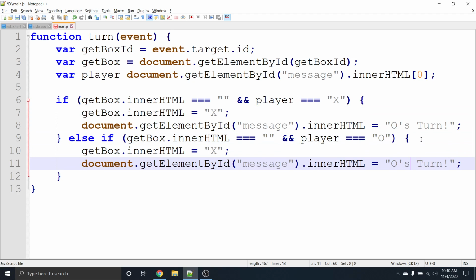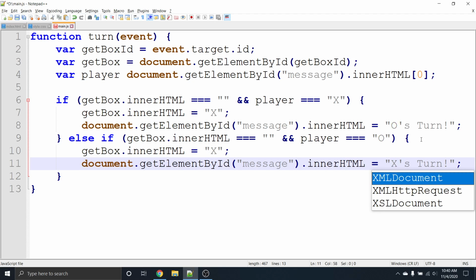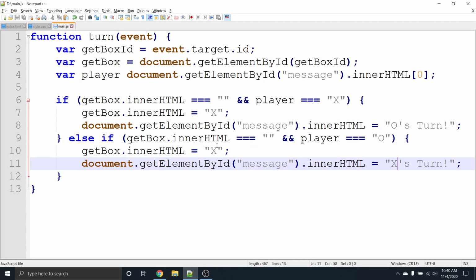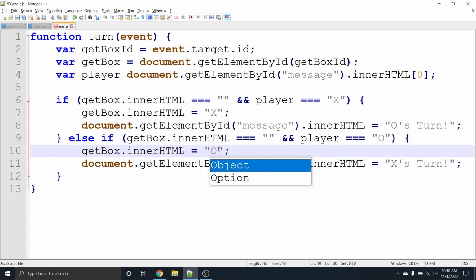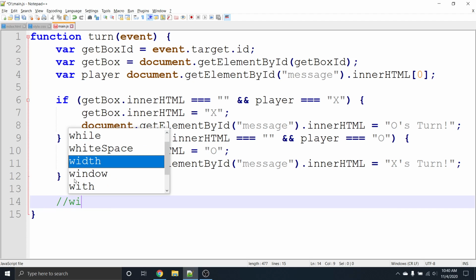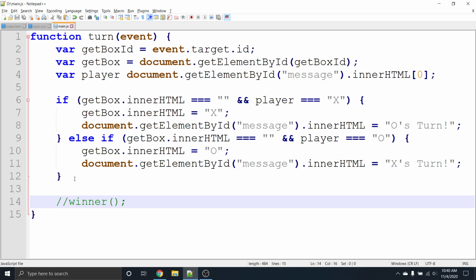So I'm just going to say X's turn. It won't ever say "goes first". You don't want to say that twice, because it's not the beginning of the game anymore. And then that should also be an O. So you've got X, O, O, X. That's what you've got. Now later, we'll have to check for a winner, probably the next video. So I'm going to comment it out so the computer ignores it. That's what a comment is.